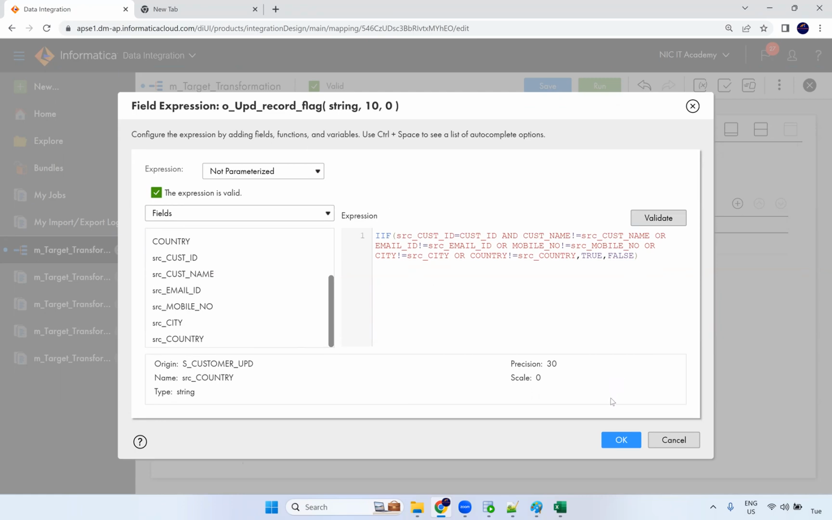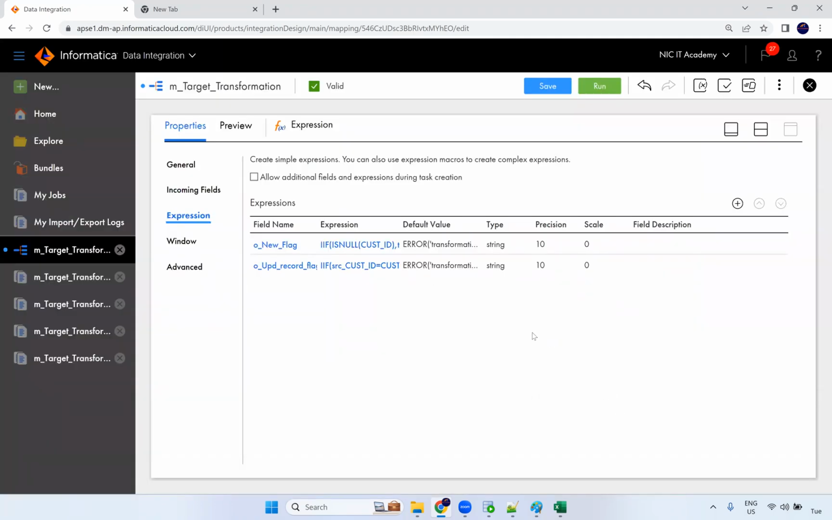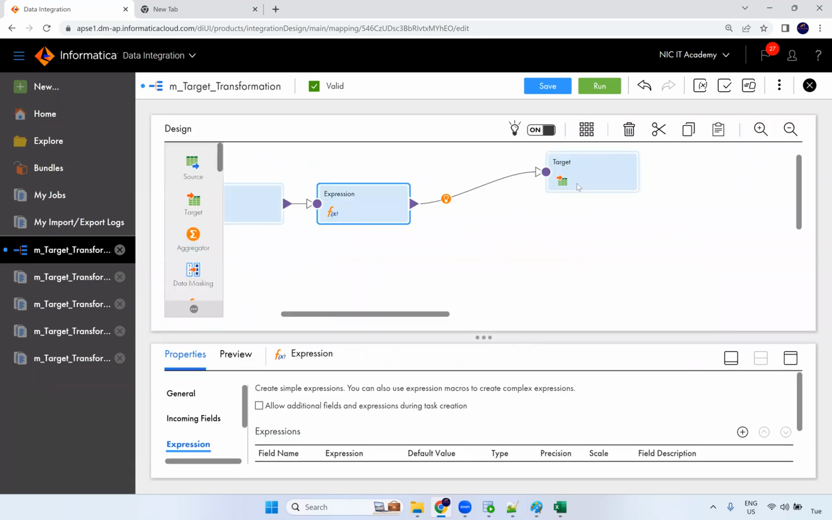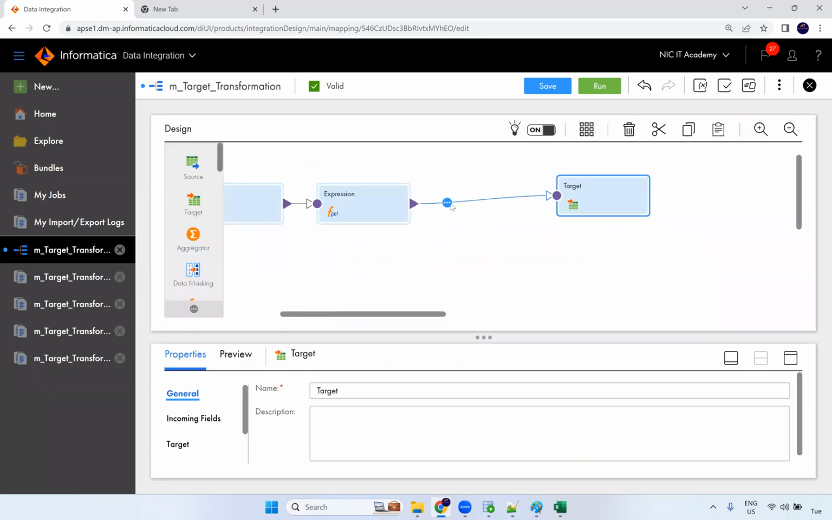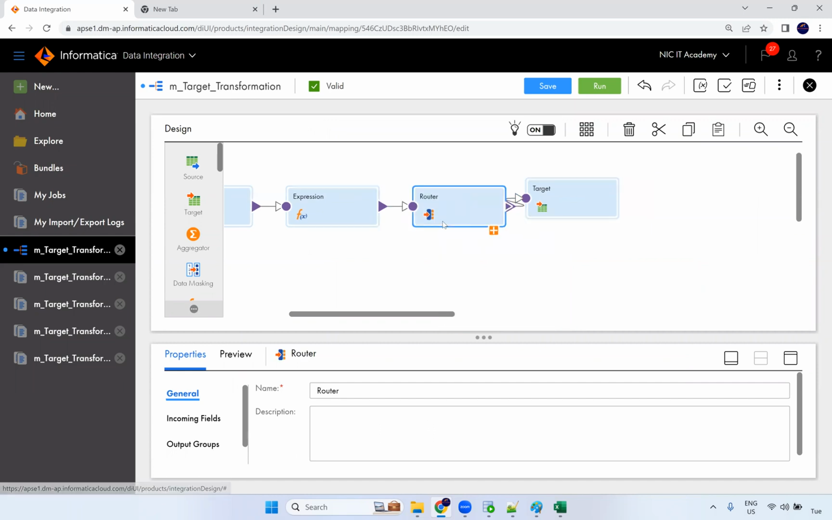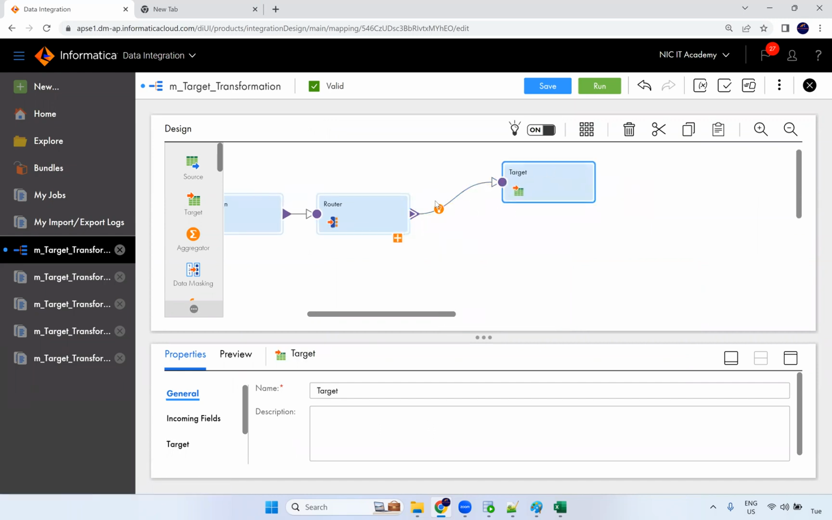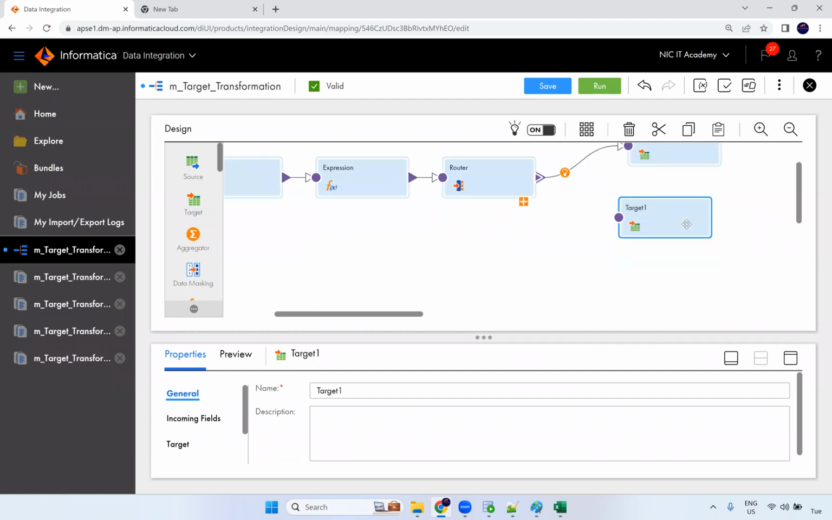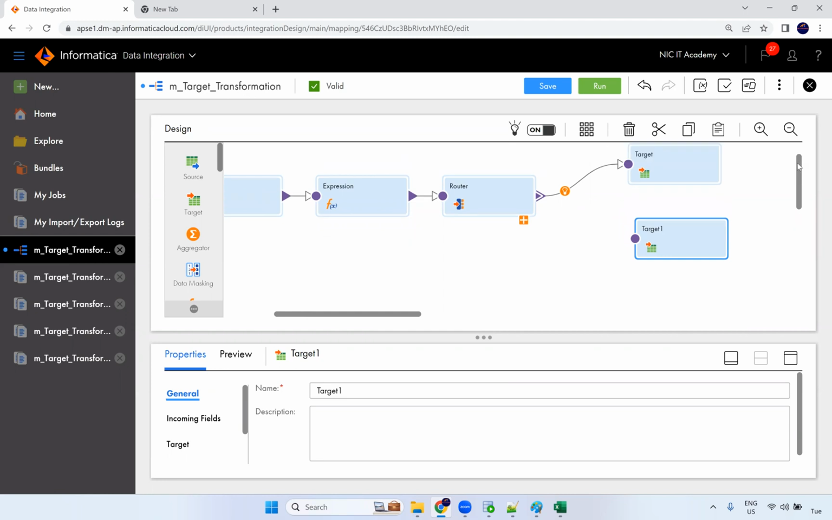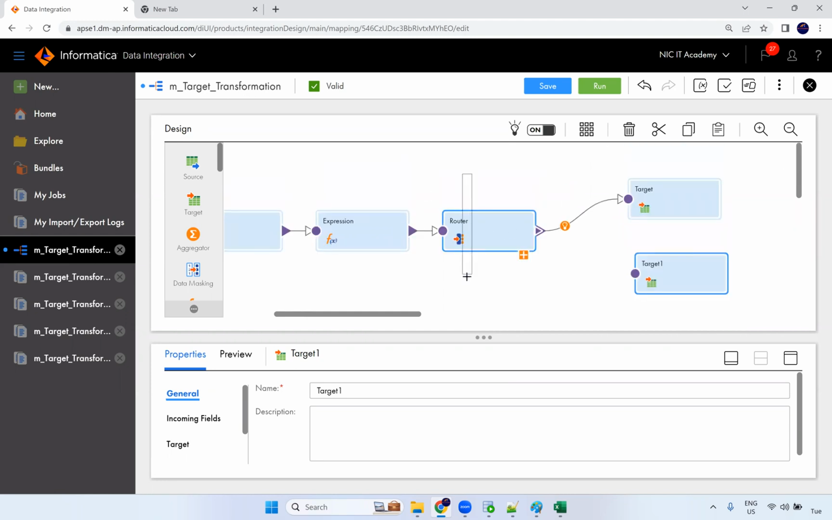So validate, always validate it. It should be valid. That's it. I can route the record based on the flagging, whether it is a new record, in which case you go to this particular target, or an updated one, where I'm going to update it. Even if you are flagging with update but not routing it, all the records will go for an update. That's why we are marking it this way. So I will open this router.